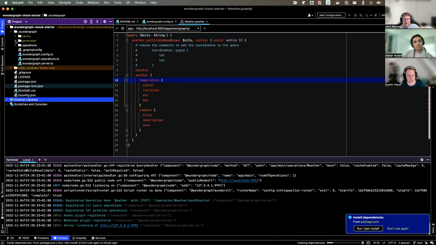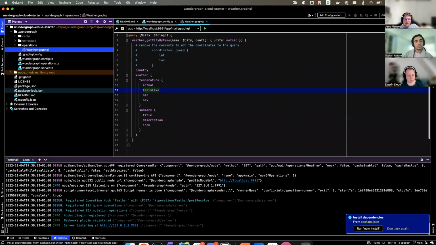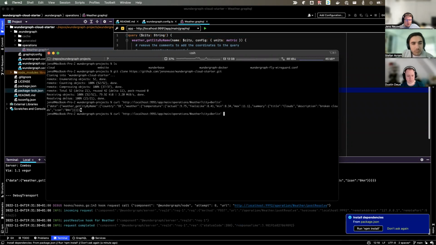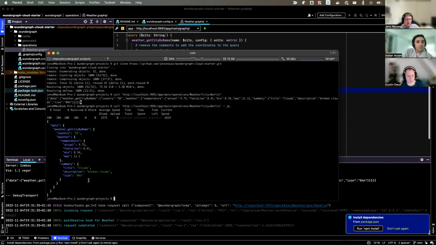Okay, you see my IDE just takes some time and then it picks up the auto completion. Okay, so now we have auto completion. You can see the operation here is weather. And if I open my terminal and do a curl, http://localhost:9991/app/main/operations/weather and then city Berlin. And I think I need to put this like that. And we can prettify it with jq. Yeah, you see we have the weather for Berlin. It's kind of cold here in Germany.